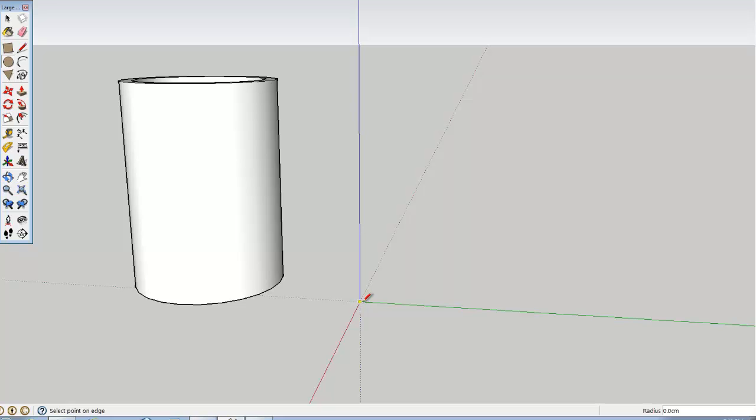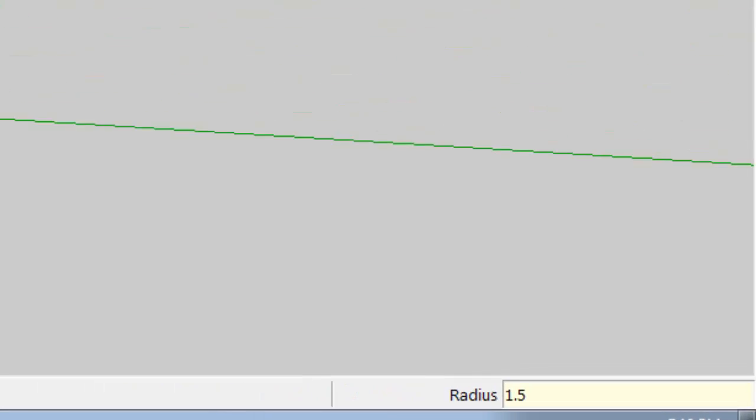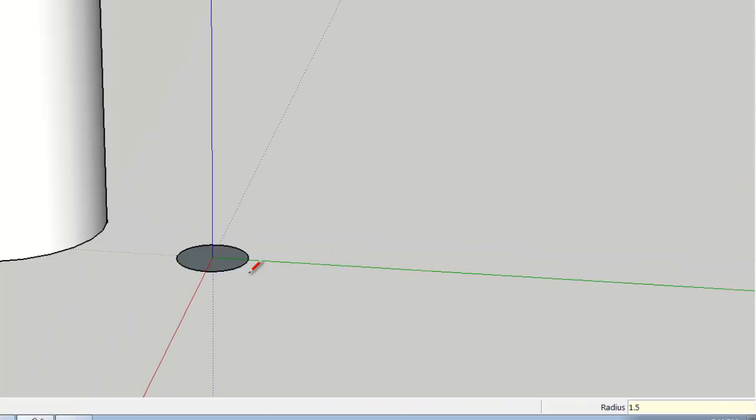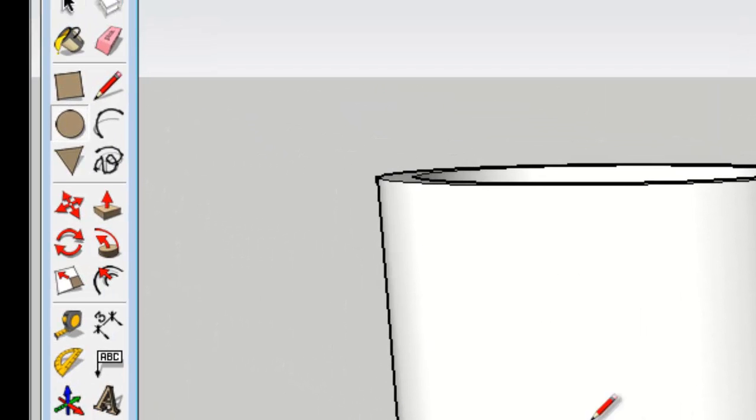Start from the origin, start pulling it out. Take your hand off the mouse and enter the following dimension, the radius for this handle. It's 1.5, and then enter. Okay, so you've used the circle tool 3 times now. Nothing new there. Here's the new tool. The new tool is this one, the arc tool.